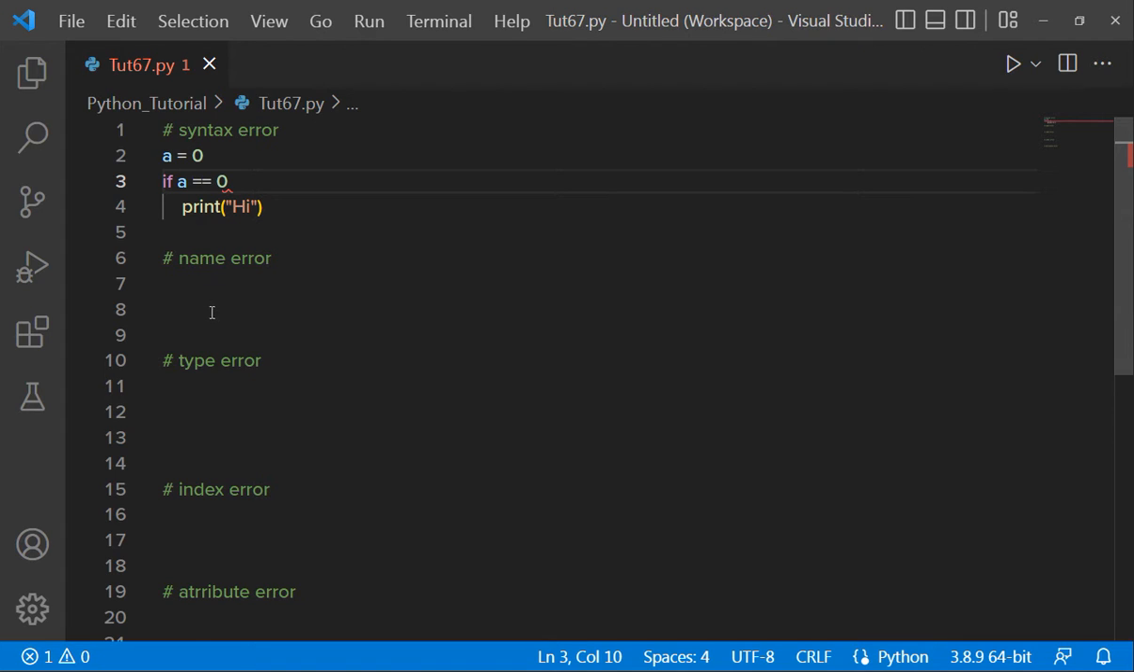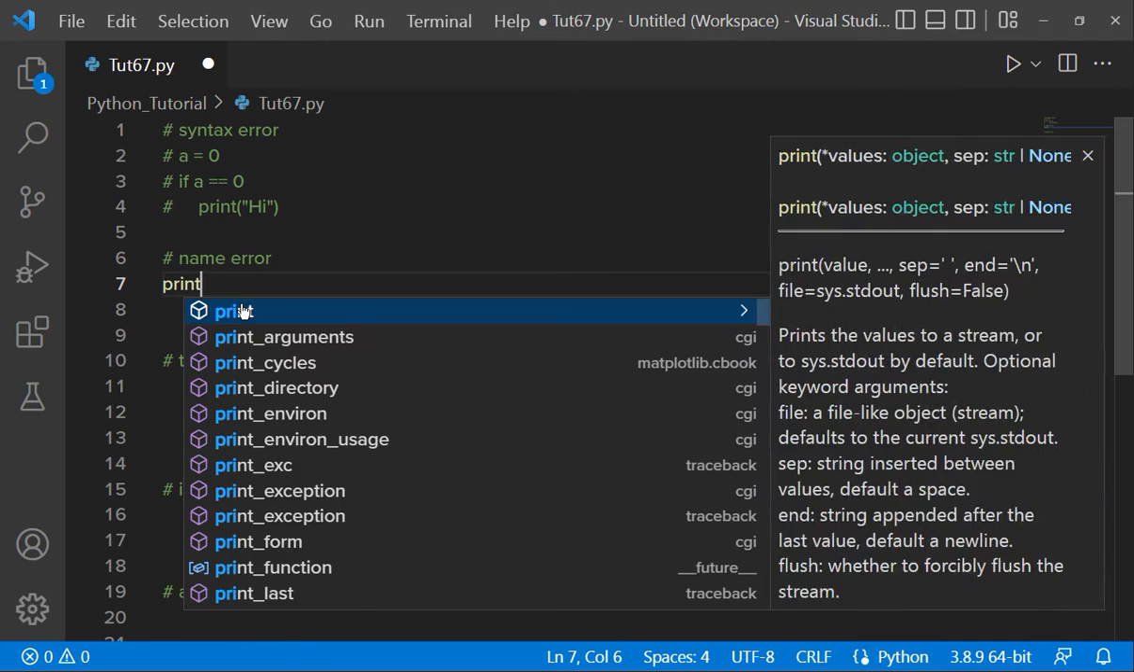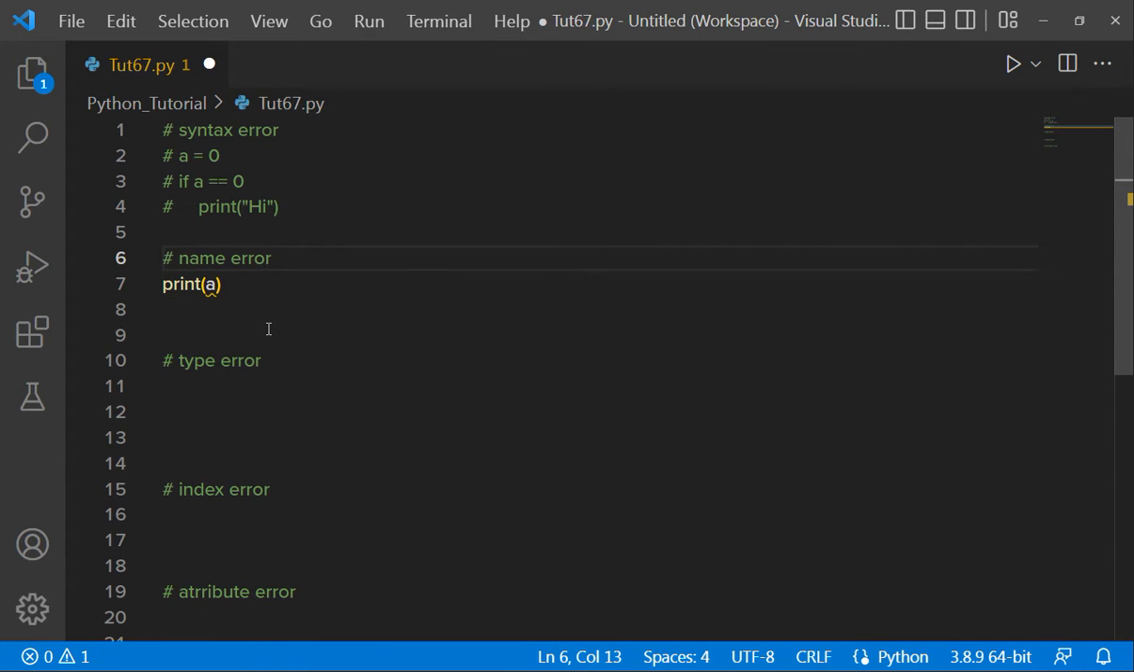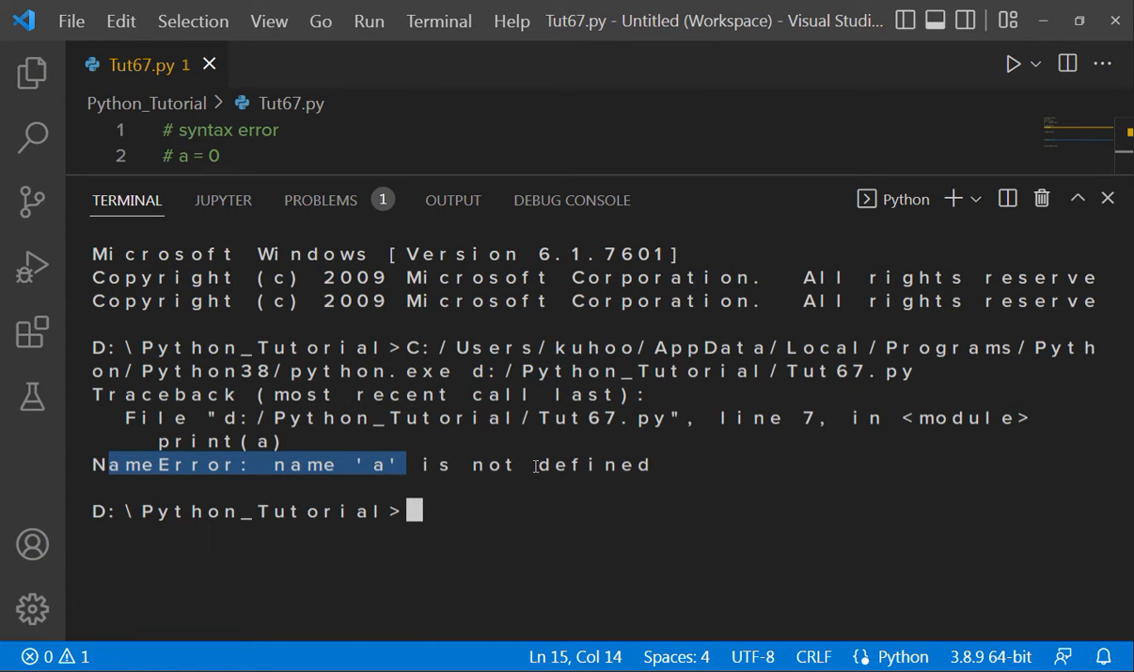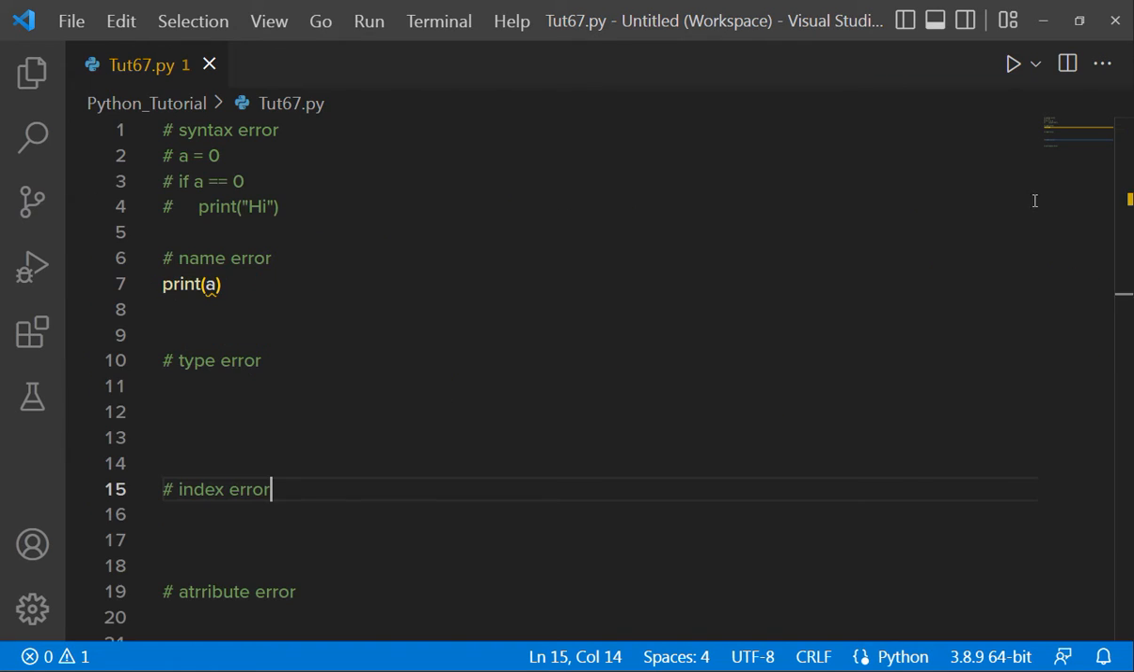Okay. Now let's see what is name error. So now just let me comment this out. Now name error. Suppose I print a. So what is a here? A is nothing. Neither is a a variable nor a function, right? We haven't defined it yet, but still we are using it. So using a name that is not defined before throws name error. So if I run it, see, name error. Name is not defined, right? So this was name error.